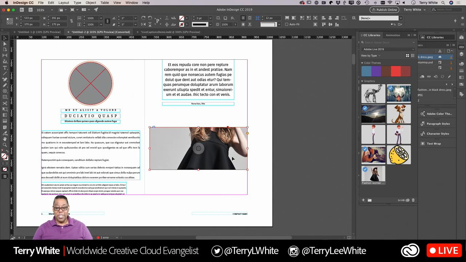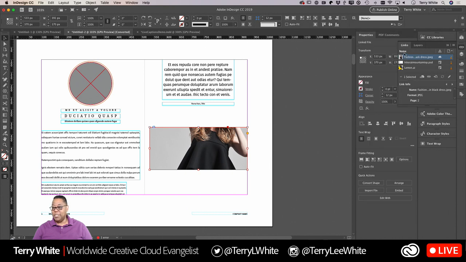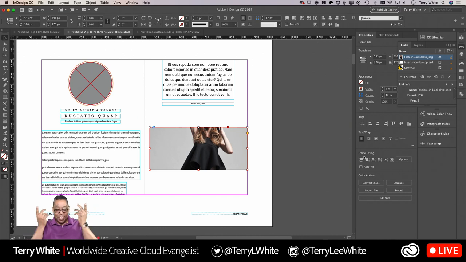Now you could go in and do a fit option, which you normally would. You would say, fill frame proportionally. It doesn't really help you very much because the width of the frame means that we need to get all the way to the left and right side, but the top and bottom, InDesign doesn't know what that image is, so it doesn't know what to do. It doesn't know if that's a person. And even if you're willing to sacrifice part of the person, you'd want the face to show. That's what you'd be looking for.